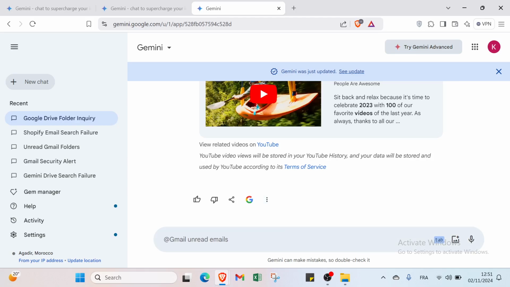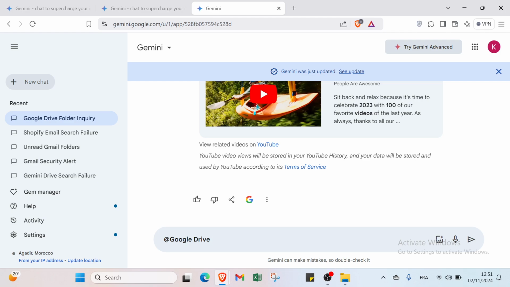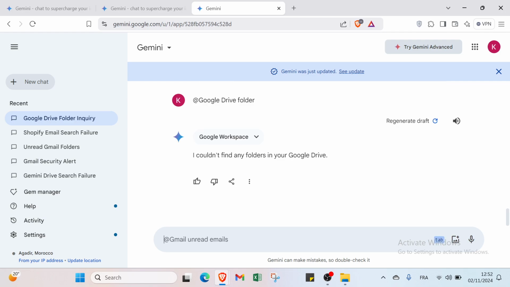Also, we have here, I will select another one. As you can see, for example, I will select here Google Docs, Gmail, and also we have here Google Drive, and you just have to search for folder. You don't have any folder here, so right now let's just give another example.